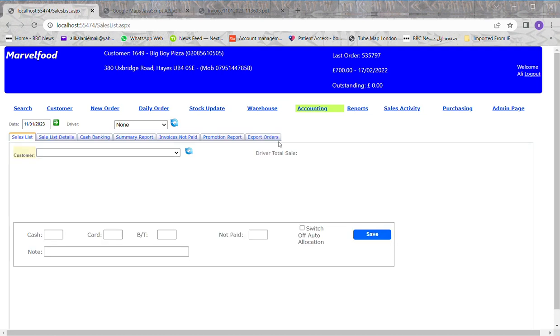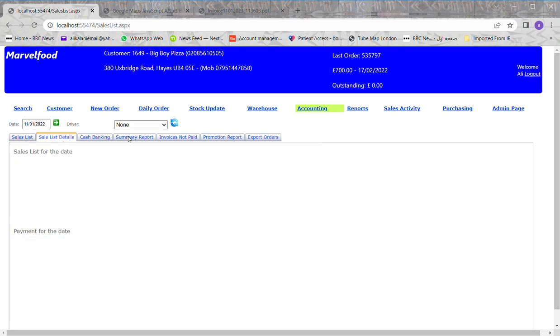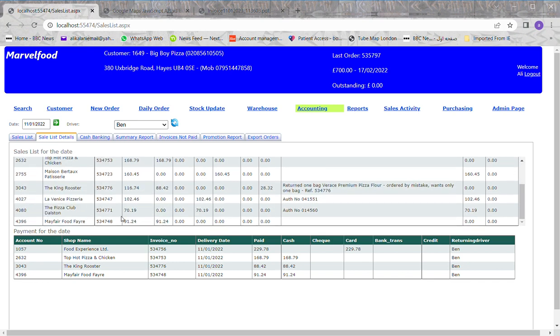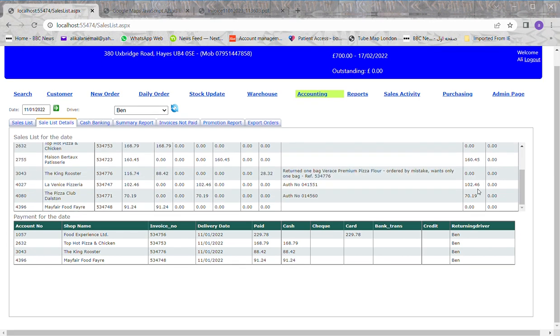Accounting system. This is where you actually input the amount of money that has come back from the drivers. So for these customers, the system is complete, it's been processed, which means that the data has come in and the cash will be allocated to the invoice. You can look at an individual driver. For example, for Ben, you can see how many invoices he took and which one has been paid, which one hasn't been paid. Paid and not paid here.